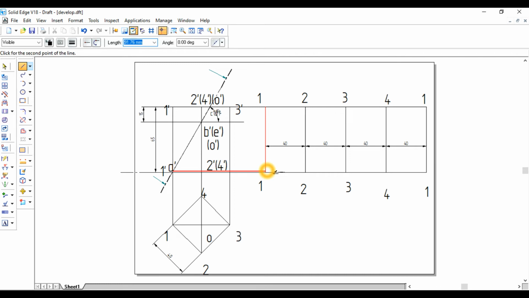Okay, so it is intersecting at 1 dash and 1 dash. I am going to draw a line like this. This must be a continuous line of thickness 0.13. So this is A dash, and 1 dash 1 is also here. So I am going to extend it.